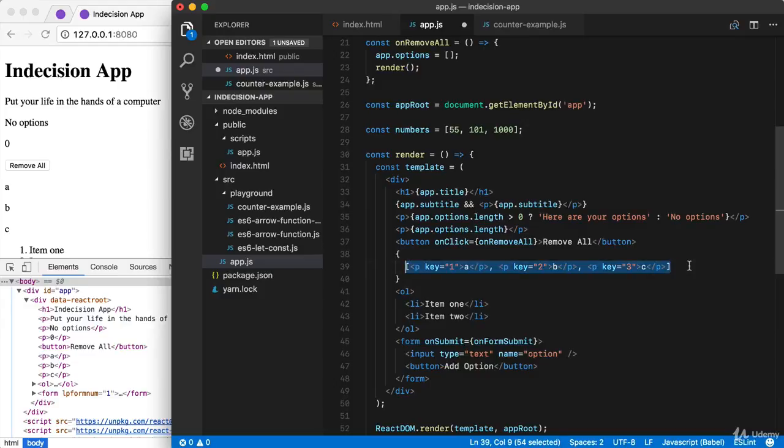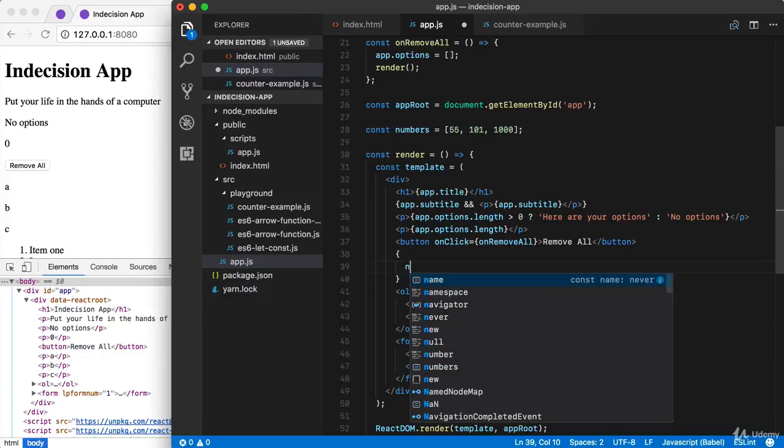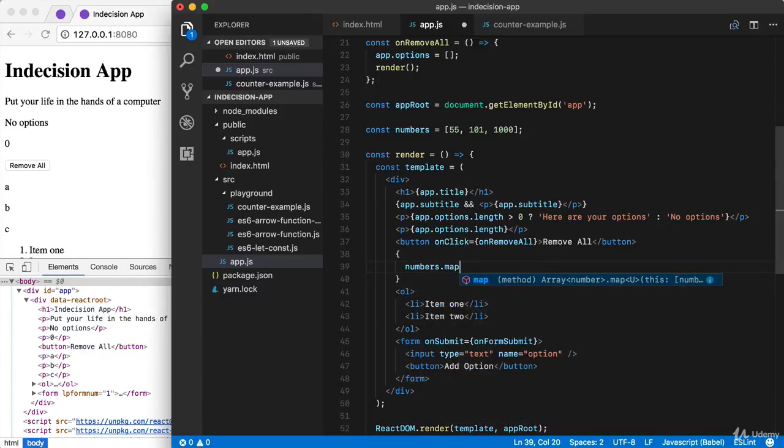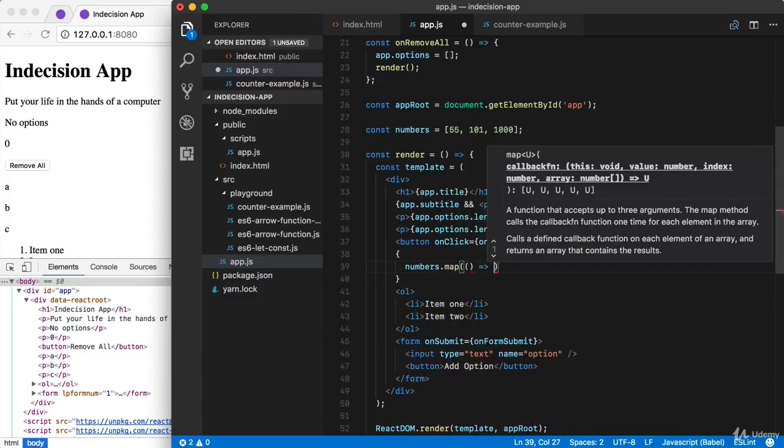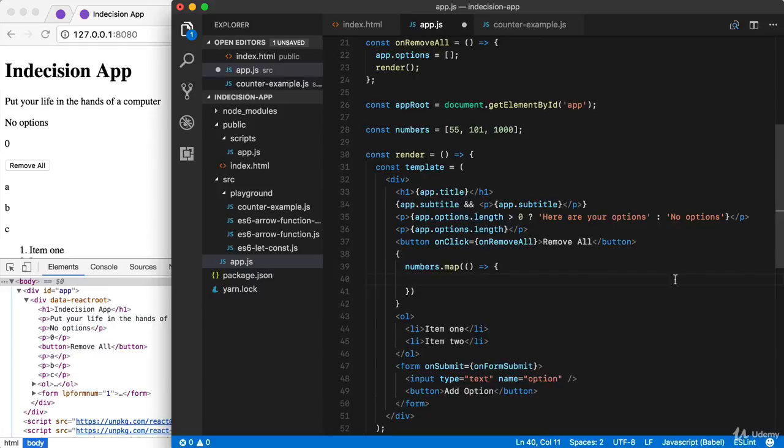Right here, we can remove the static array, no longer necessary. We're going to be generating this dynamically based off of the numbers array above. Now, step 1 is to access numbers.map. And we know that map does take a function, so we will provide that function. And we also know that this function is going to get called with the individual items. In our case, it's an array of numbers. We can call the individual item a number. Now we return whatever we want to actually have show up.